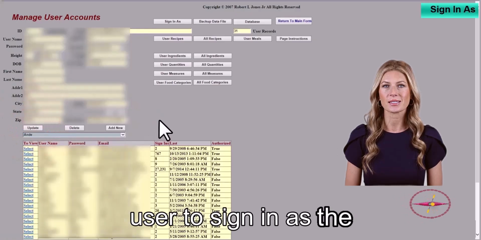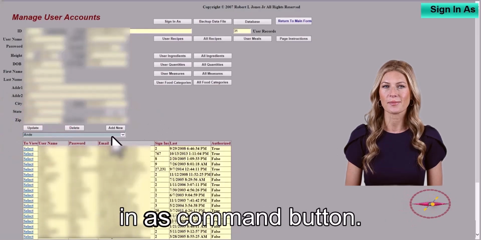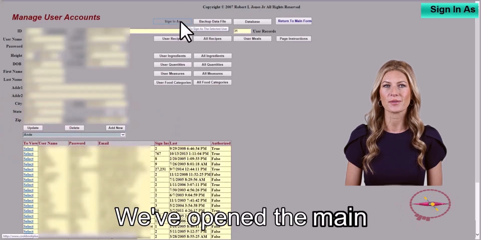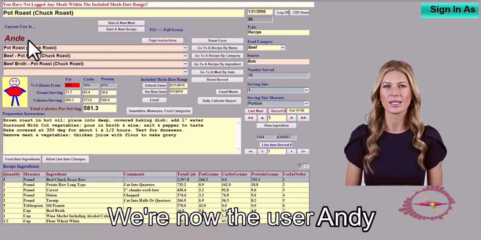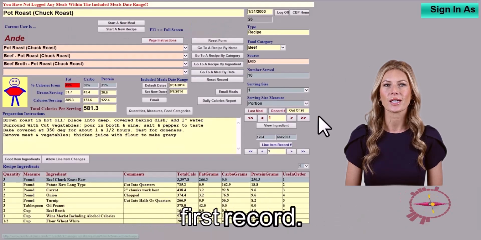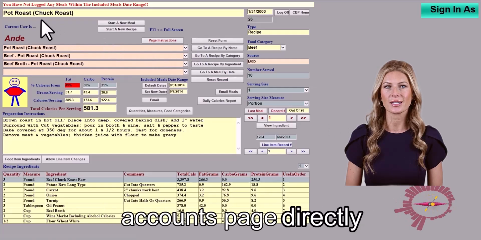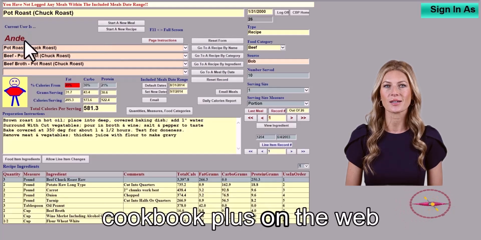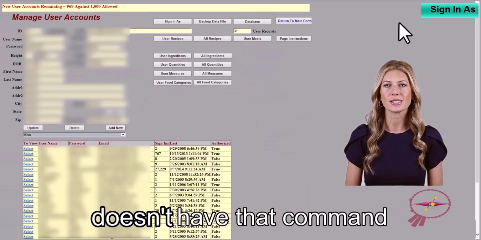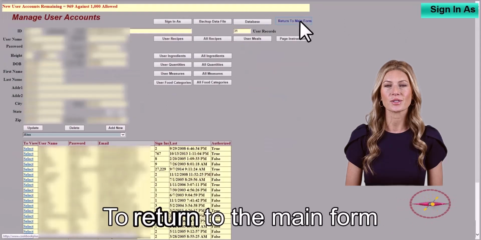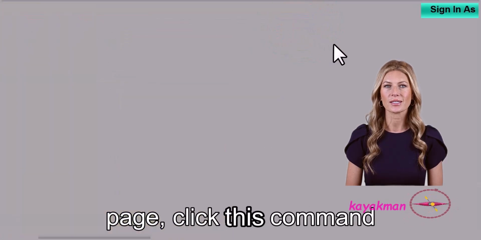To sign in as the selected user, click the Sign In as command button. We've opened the main form page. We're now the user Andy, and we're viewing Andy's first record. Note that we cannot get back to the Manage User Accounts page directly because Andy's not the CookBookPlus on the Web Administrator, and she doesn't have that command button. To return to the main form page, click this command button.